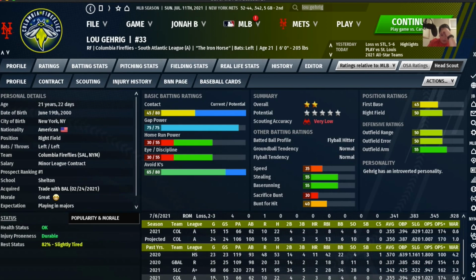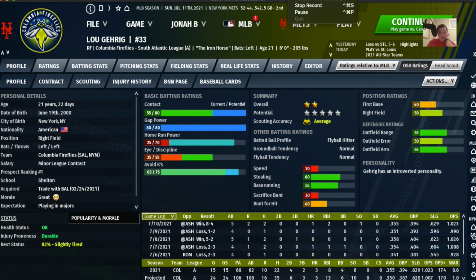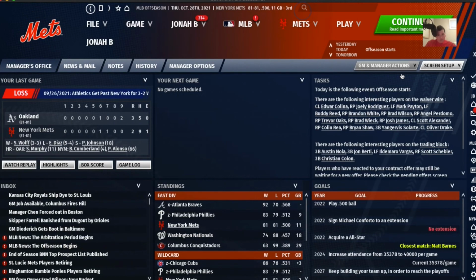He also played in single A, 15 games, a better average, worse strikeout to walk rate, decent amount of RBIs, more homers, fewer triples, fewer doubles, of course. He played a lot fewer games. I'll see you back at the end of the season.